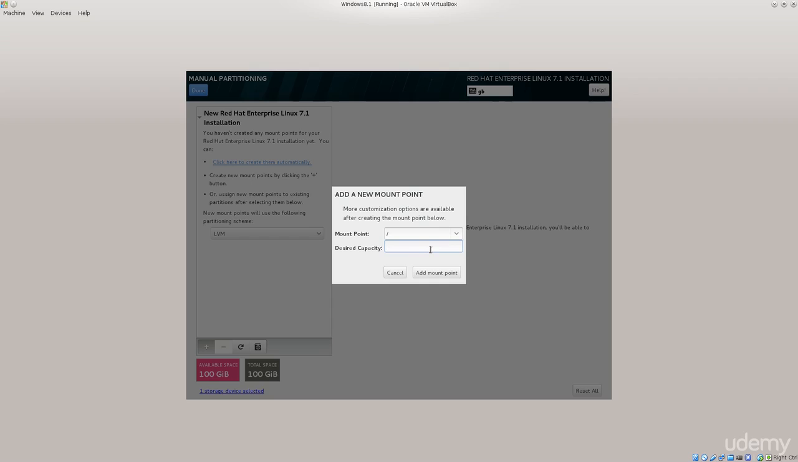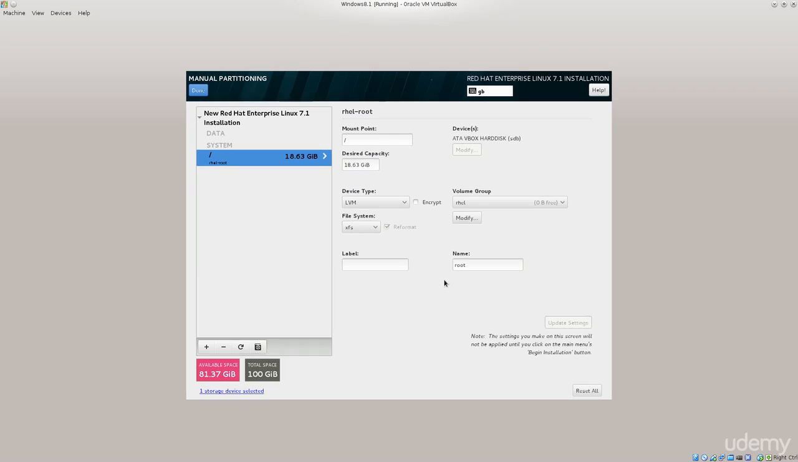The first partition that we need to configure is root. Your system files will be located there. So I need to set the desired capacity, let's say 20 gigs, so 20 GB. Add mount point. Excellent, it is created now. I can encrypt it if I wish.